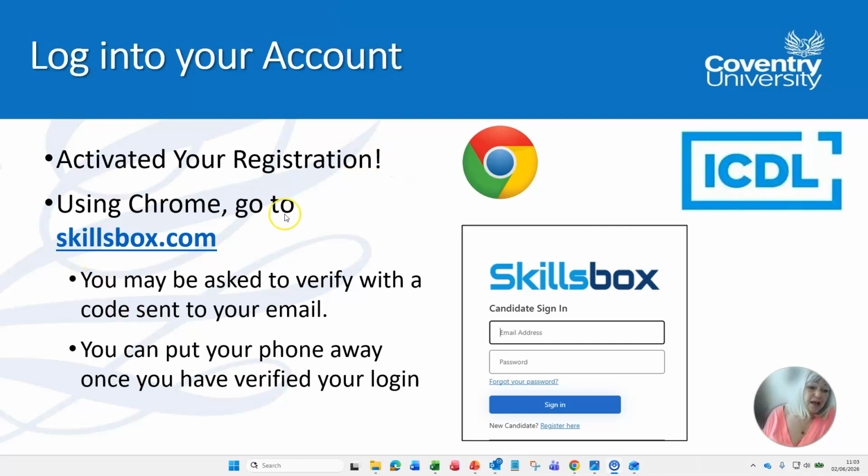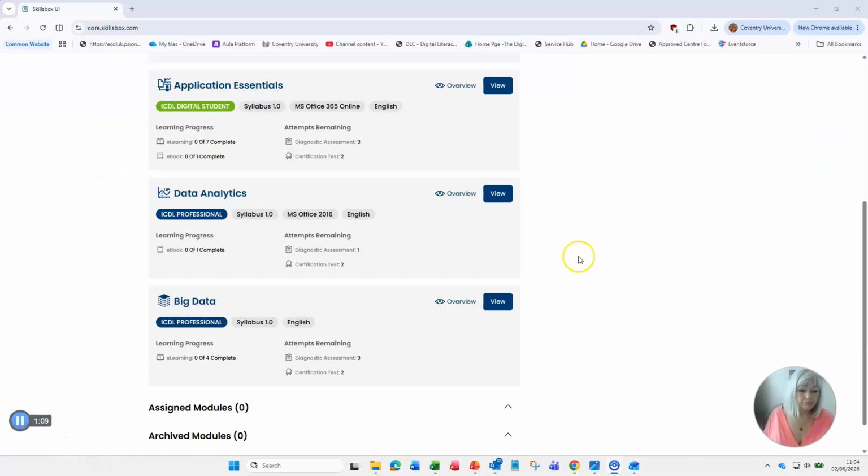Otherwise, you're going to log into Skillbox using your Coventry University email and the password that you created when you registered. So let's have a look and see what it looks like, or should look like, when you get in there. So you've logged in, and what you should see is the data analytics. You can see that I've got more than that as an overview in it, but in your case, you'll see your module data analytics.